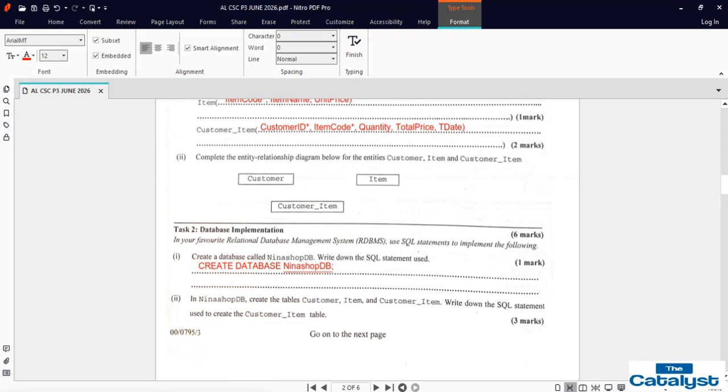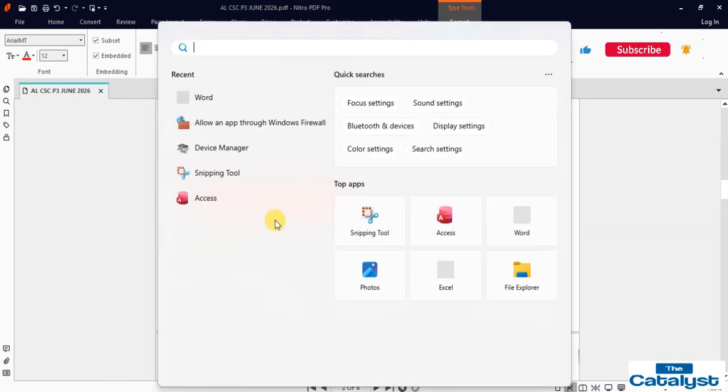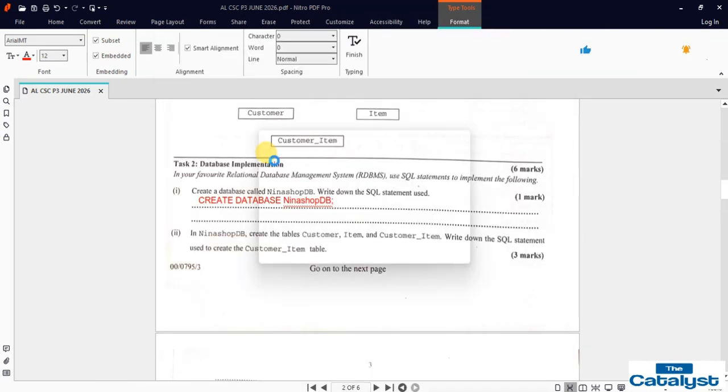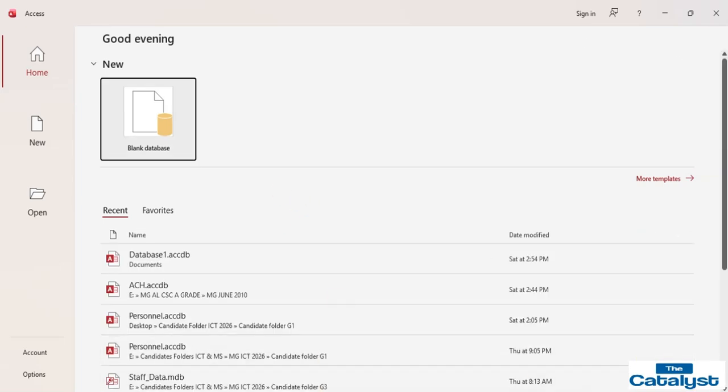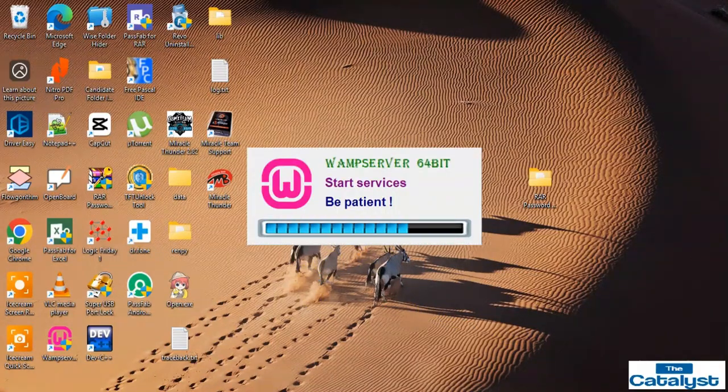So now we are going to create the database. Let's start with Access, and go straight to the point. Open Microsoft Access, and then I'll also open one server. It takes some time, so while it's loading, we'll work on Access.